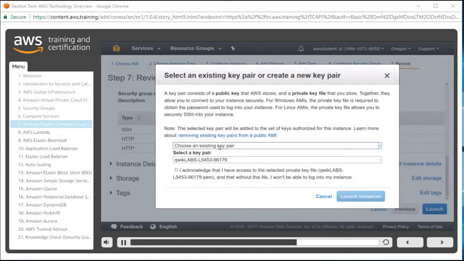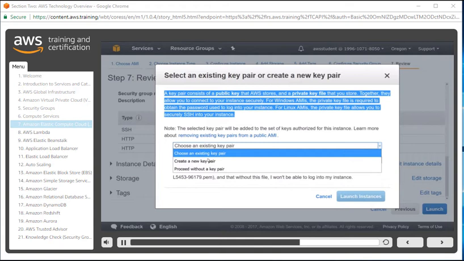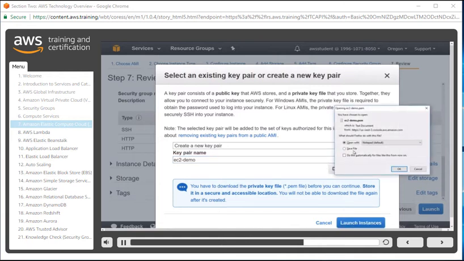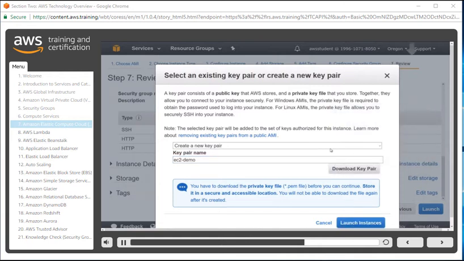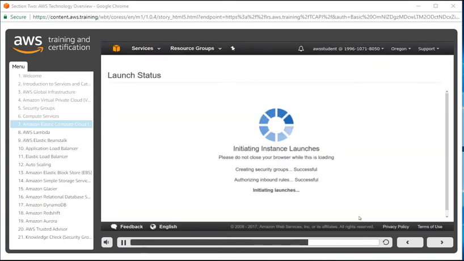And now, in order to connect to the system using SSH, I need to create a key pair. So I click Create a New Key Pair, call it EC2 Demo, and download the private key. Save it locally, and that key is absolutely required in order to connect over SSH. And now the magic button to launch the instance.